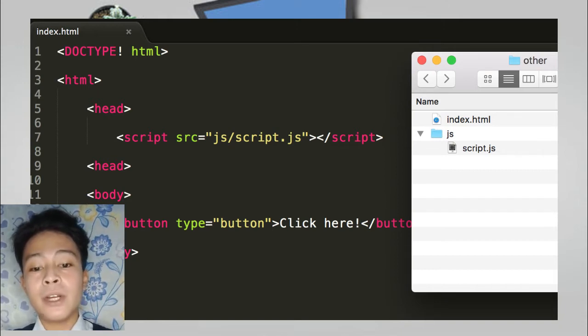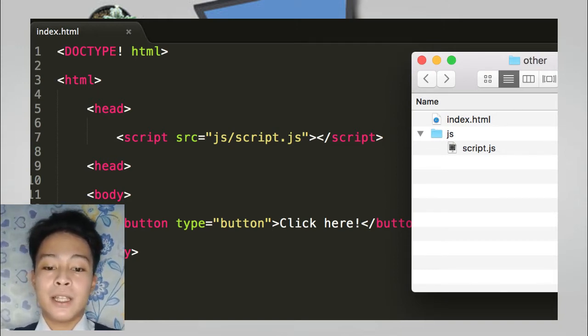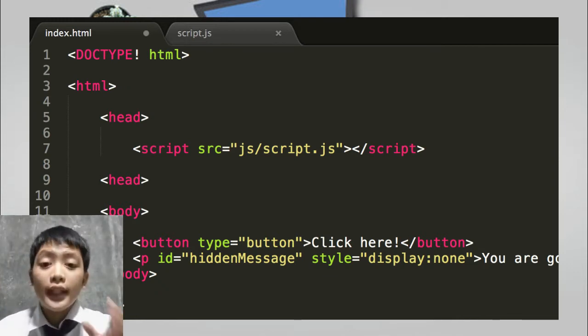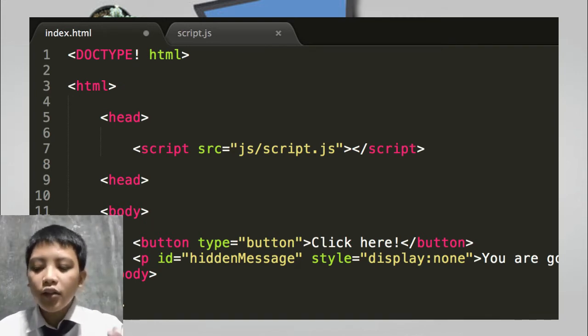As in previous tutorials, it will go inside our head tag. And now, we have JavaScript. Nothing will appear different as of yet, but we are set up and ready to code.